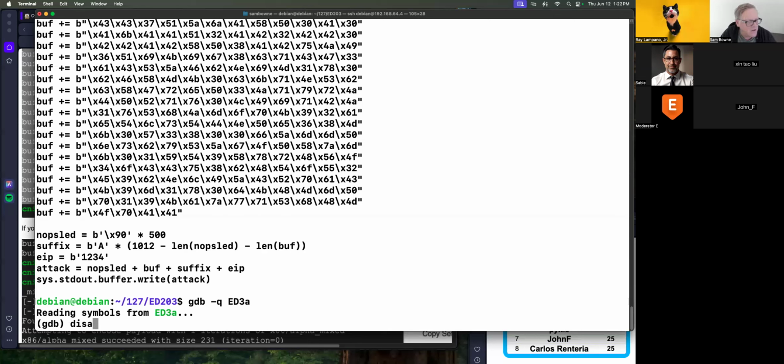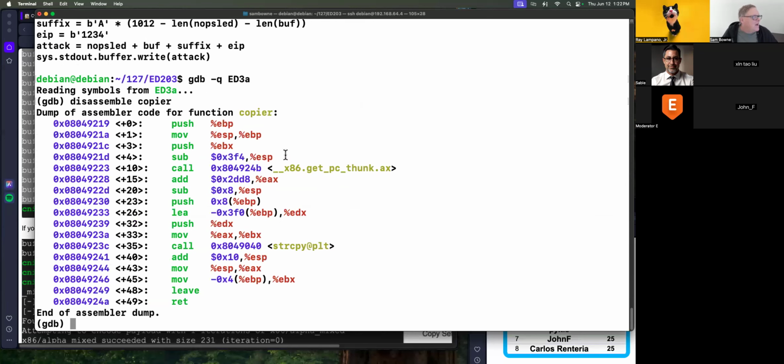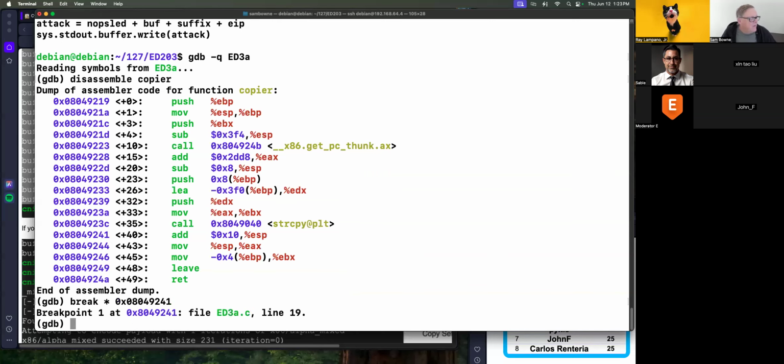So we'll disassemble the copier routine, which is here. And so here's where it calls string copy. That's where the overflow happens. Here's the next command. So I want to break at this address. So I'll just copy that address and then break star that address. That's how you do it to the pointer. So now I have a breakpoint at that location.